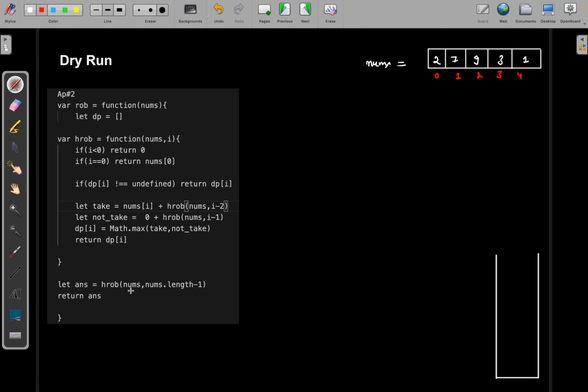I am calling hr, so I will write it as hr only, simply to reduce the space. I am passing the nums, so I won't write nums again and again, and I will write the indexes. So nums.length minus 1, that means I am passing 4. What is the complete length? It is 5. N minus 1, that is 4. So I am passing hr with the index of 4.